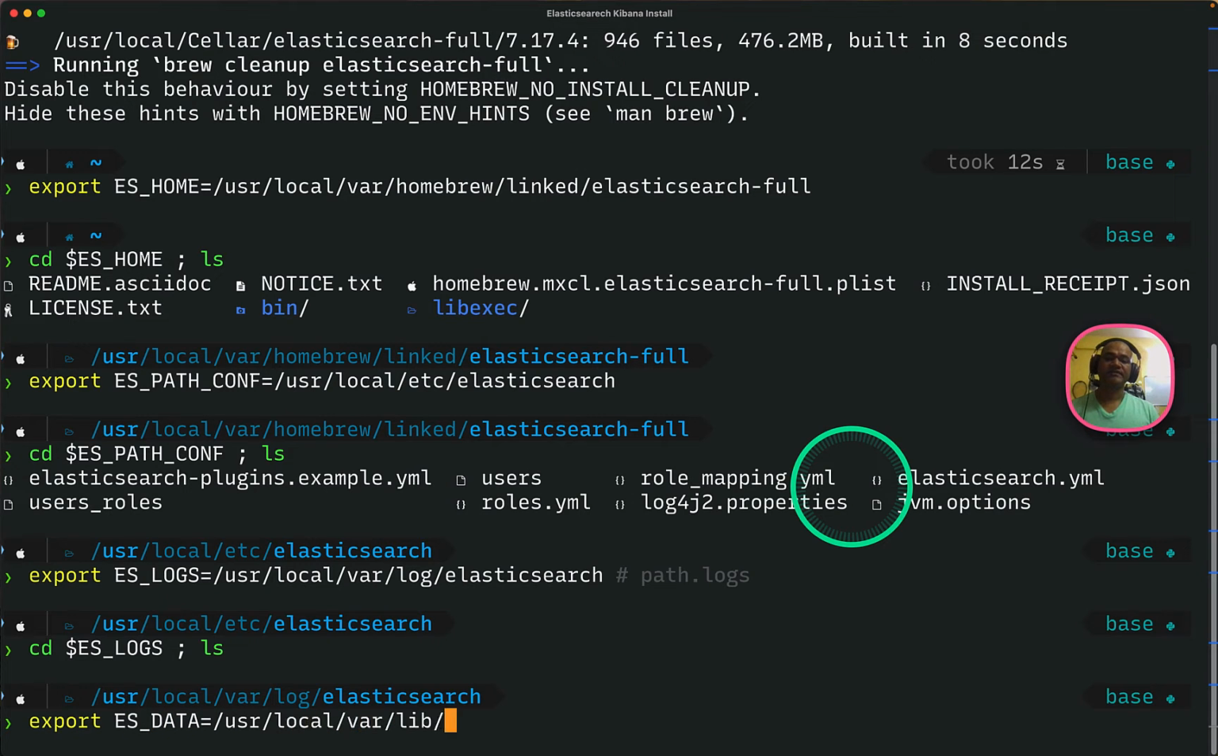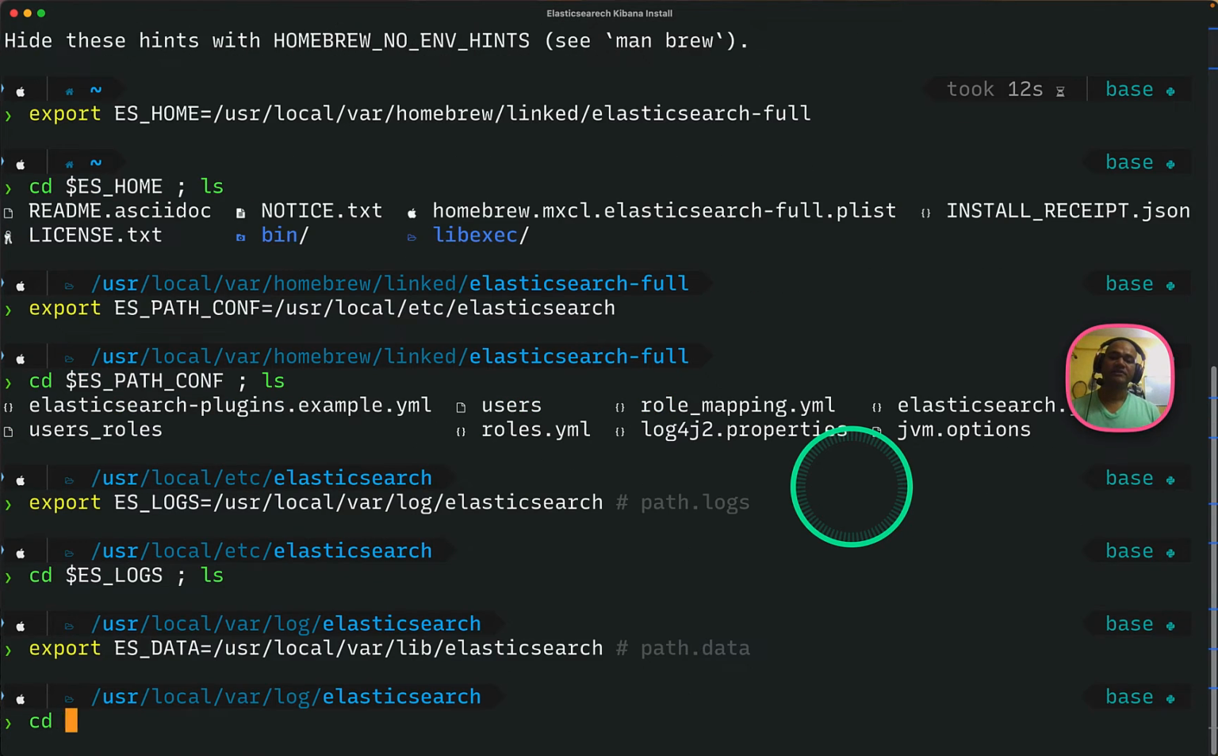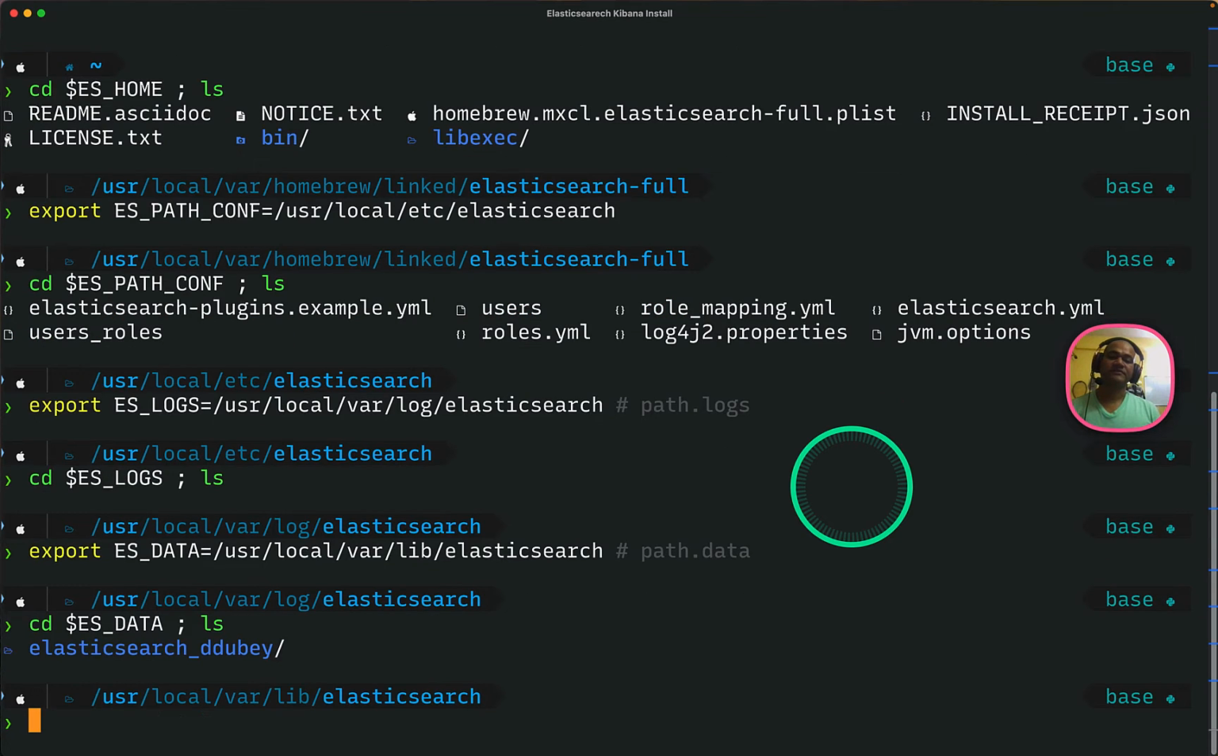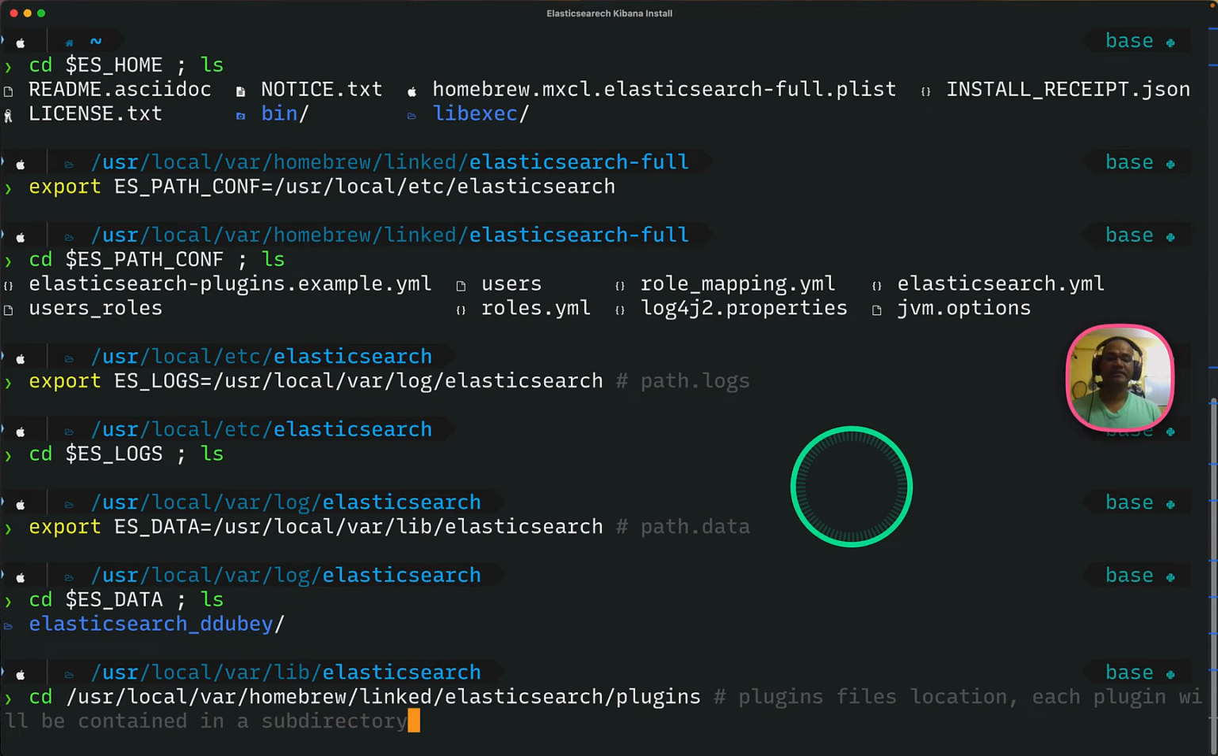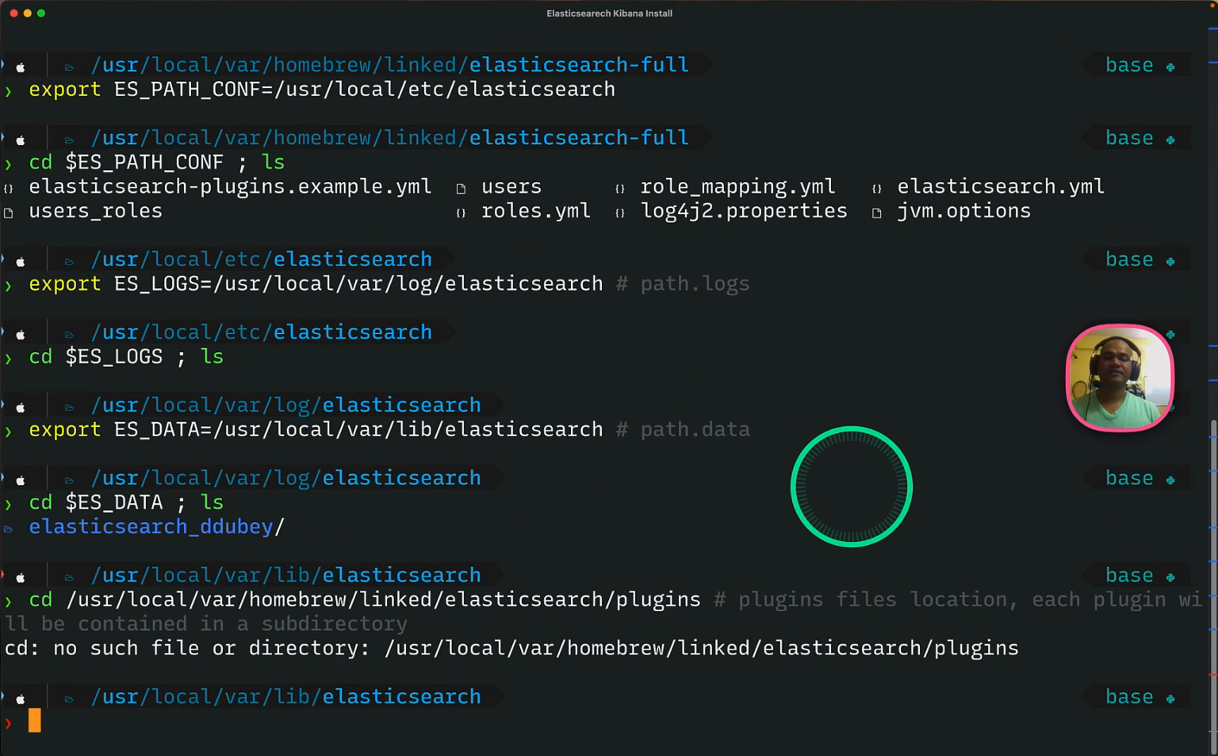Okay, next is the data folder of Elasticsearch. So var lib elasticsearch is the data folder, and var log elasticsearch is the logs folder. So currently it has taken the computer name and it has created a node. So later on I will change this after some time. So this is the plugins folder. Every plugin is contained in a subdirectory, and you can copy paste your directories to enable those plugins. Currently it has nothing because I have not put any plugins, but this is where the plugin should go.